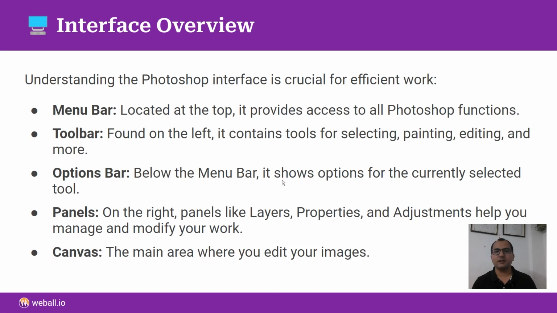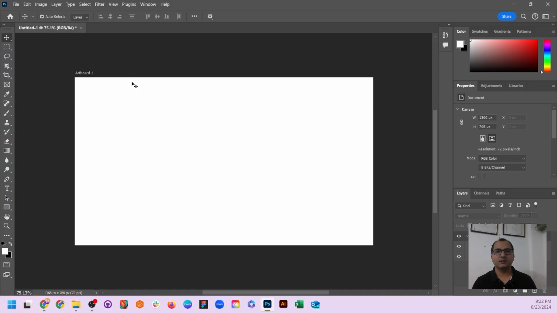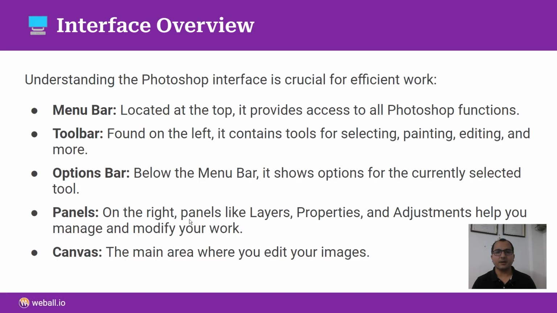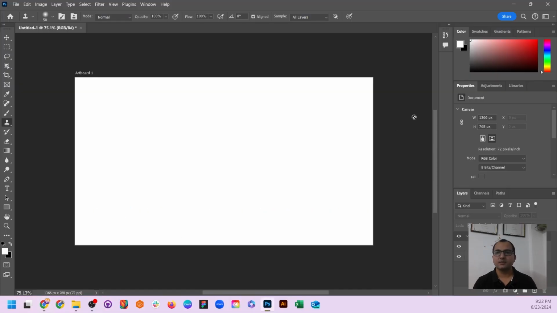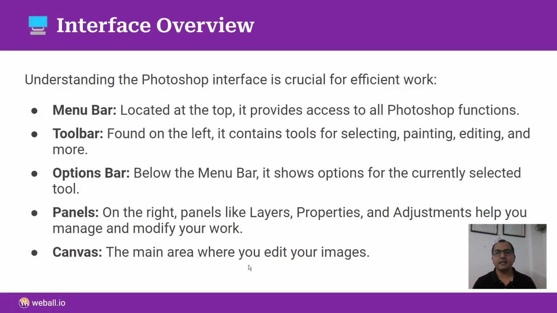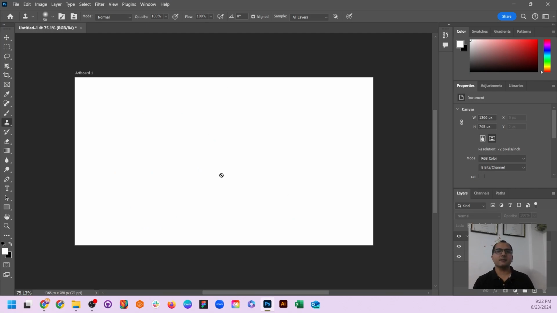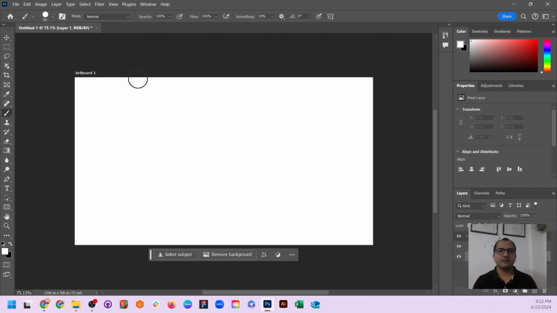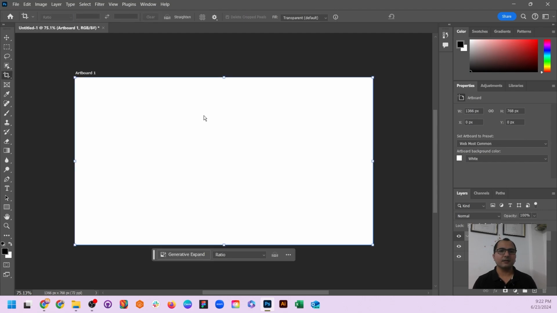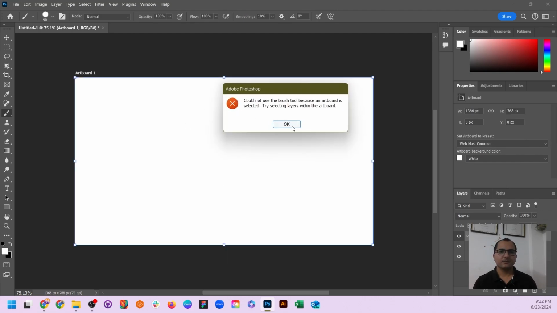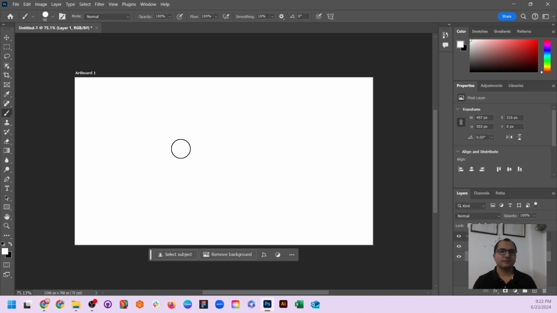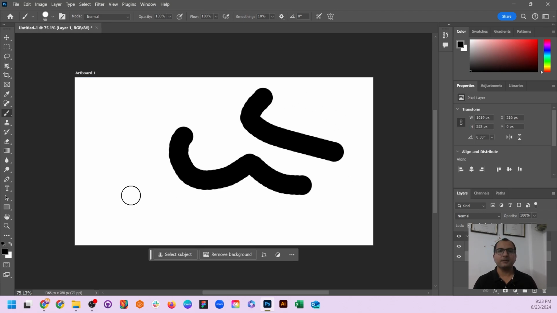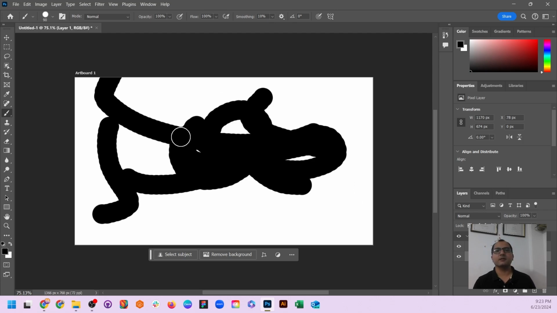Options bar, below the menu bar, shows options for the currently selected tool. So whatever tool we select, we have different options. Panels on the right, like Layers, Properties and Adjustments, help you manage and modify your work. So we have different panels here. Canvas is the main area where you edit your images. So the white area is the image. I can simply select it, and maybe we can brush. And simply we can brush. So this is the working area where we can do some work.